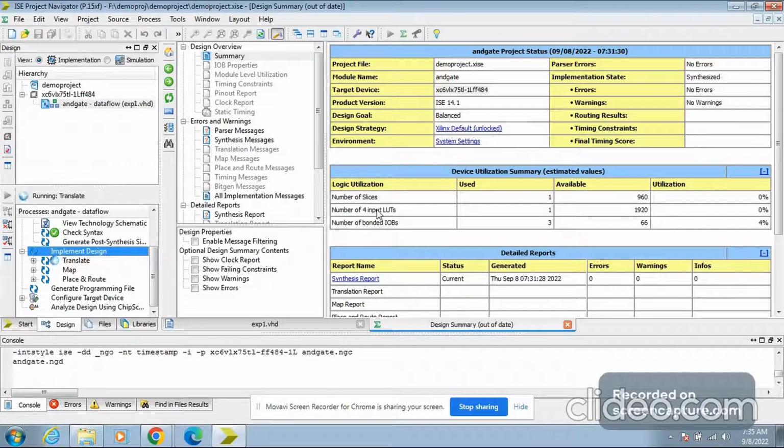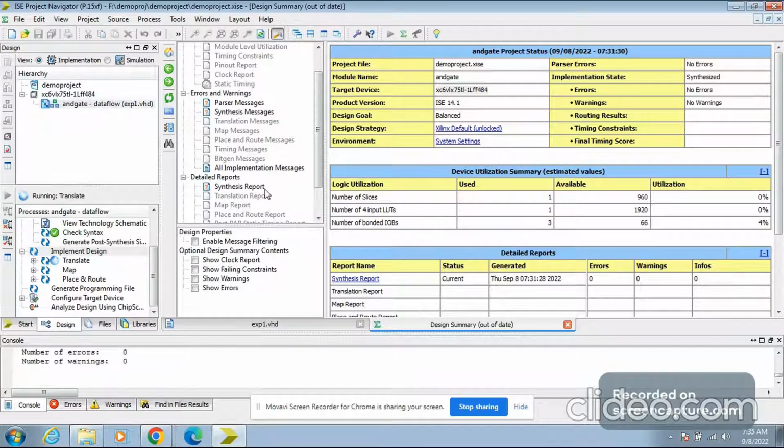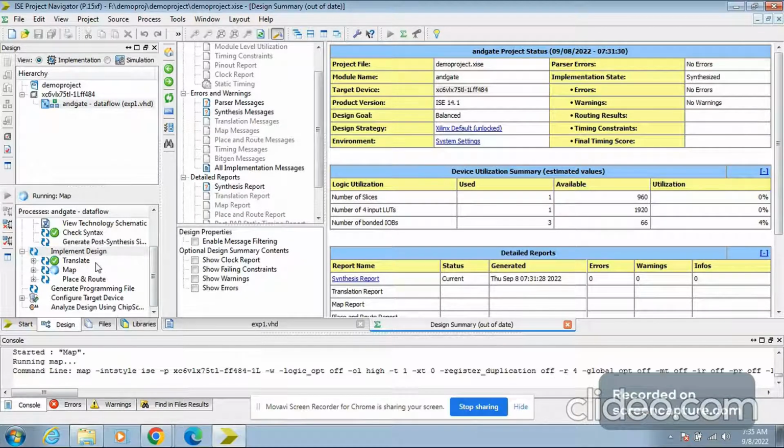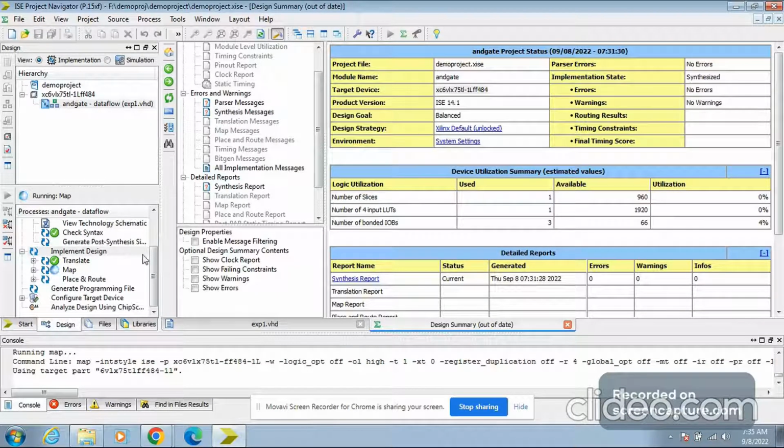Here you see a slice for input LUTs and bounded IO based one. Apart from that, it shows the number of basic gates and the timing analysis. Here you see this one, here is only the synthesis message, the report also only the synthesis report. So after the implementation step, you see here that translate is completed successfully. Then map report, then place and route.